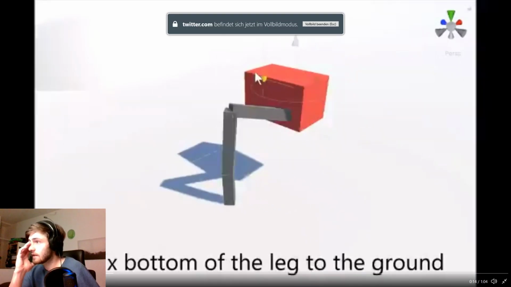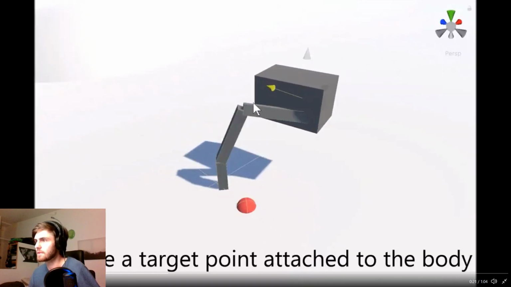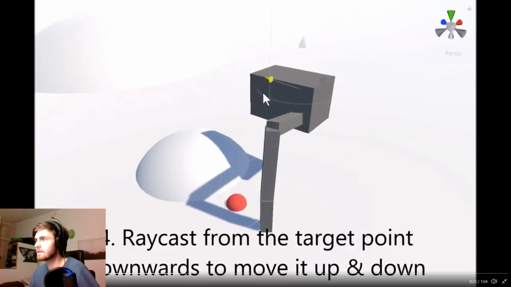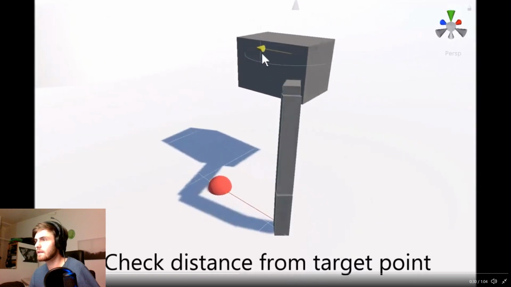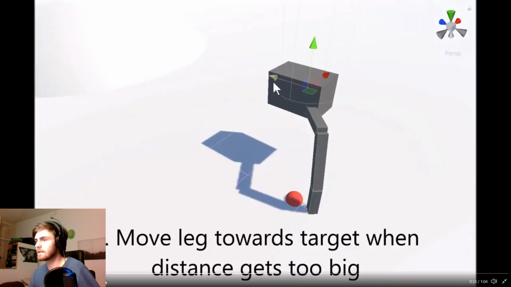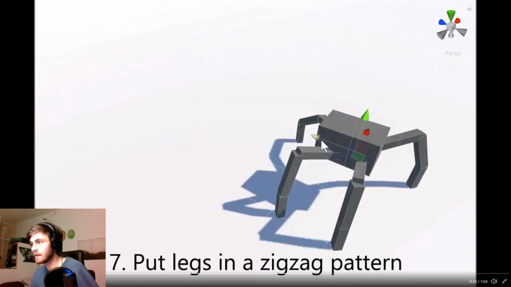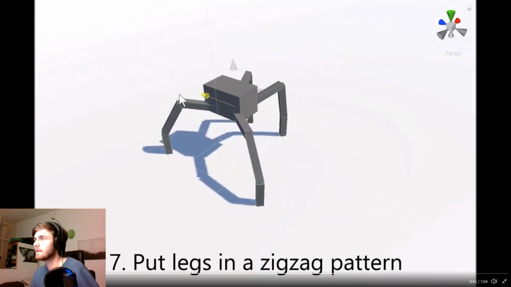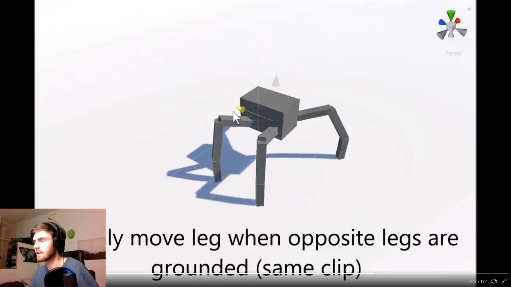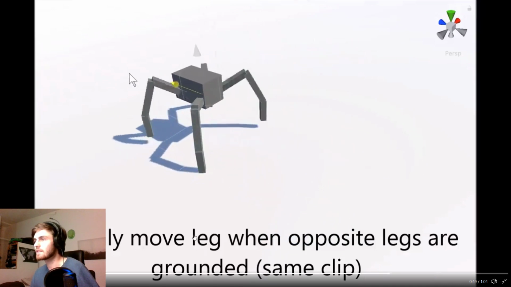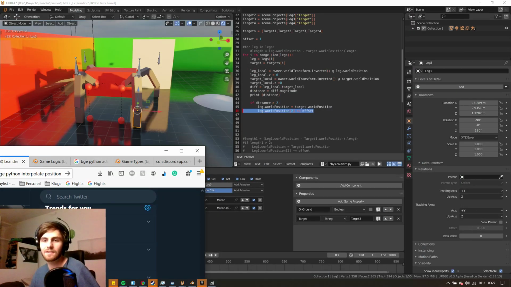The way this guy does it in the post that I'm trying to replicate here, he has this one position only, and then he just checks the distance. He moves it when the target distance gets too big, and then he puts them in a zigzag pattern. But then what he does is only move a leg when the opposite legs are grounded. So I think that's what prevents it from zigzagging, is that you can only move a leg when the opposite leg is on the ground.